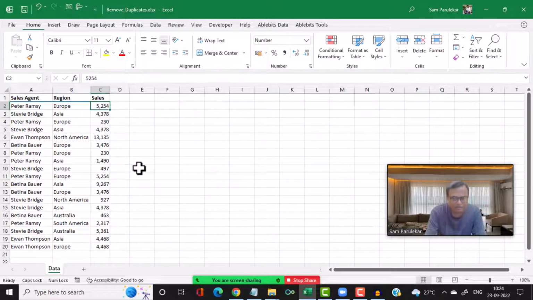So the first thing which you have to keep in mind before you remove duplicates is which are the duplicates. Do you want to remove the duplicates relating to one column, or do you want to consider all three columns and then remove the duplicates? So I'll be showing you two techniques of removing the duplicates. So let us start with the first technique.